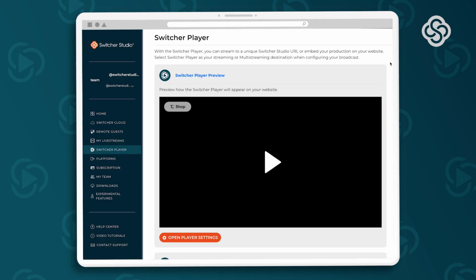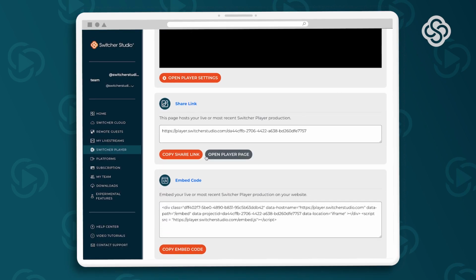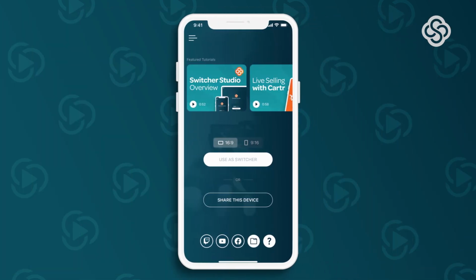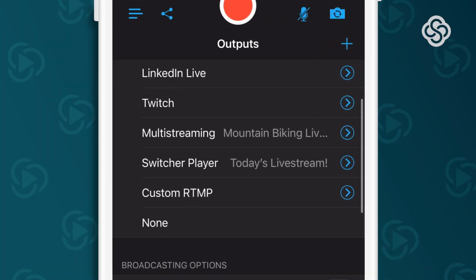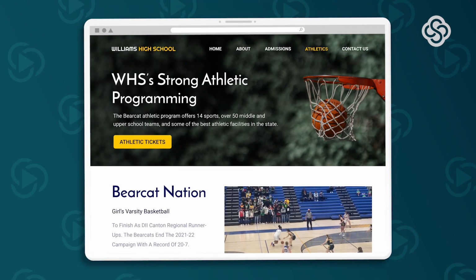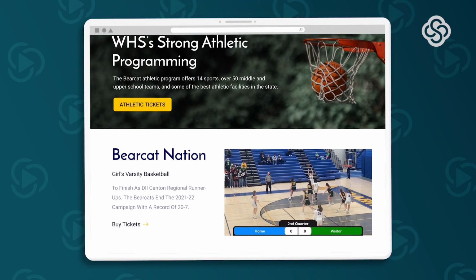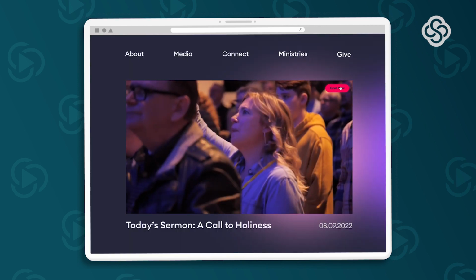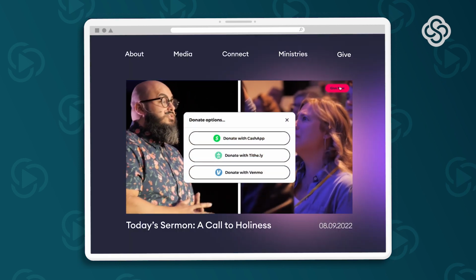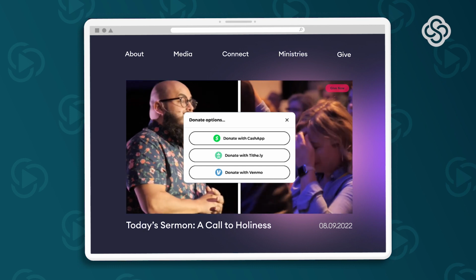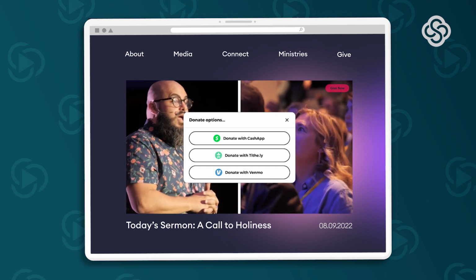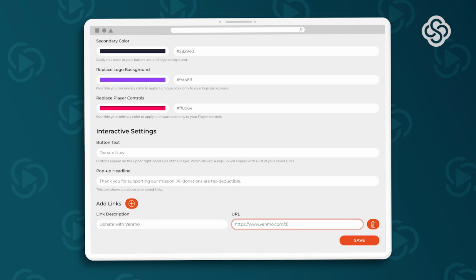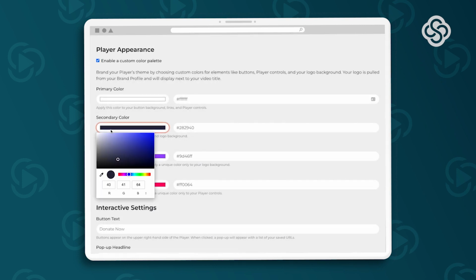All you have to do is grab the embed code provided by the Switcher Player, then plug it into almost any website builder. Then, when you live stream with Switcher Studio, just select the Switcher Player as your destination. And voila! Your current or latest live stream appears right where you placed it on your website. There's even some great interactive elements for your viewers, like including Venmo, PayPal, or other donation links, or any other URL you may want people to know about, so you can own your content and monetize it yourself. It's all customizable to tailor your audience's experience exactly the way you want.